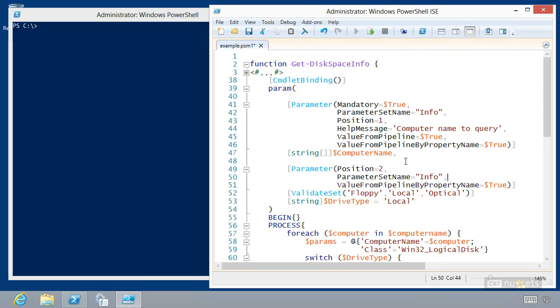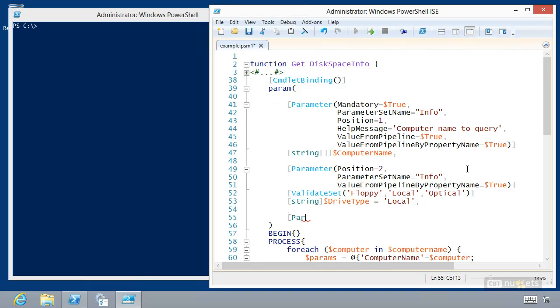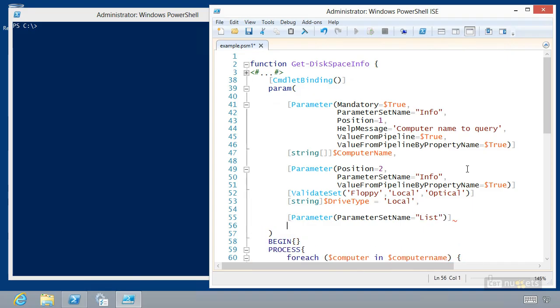And we're going to go back and forth and do a couple different versions of this just to kind of play. And then I'm going to add another parameter. And we're going to put it in parameter set name list. And we're just going to call this, what could we do? I know, let's put a switch. We'll do a switch and we'll call this list drives only.